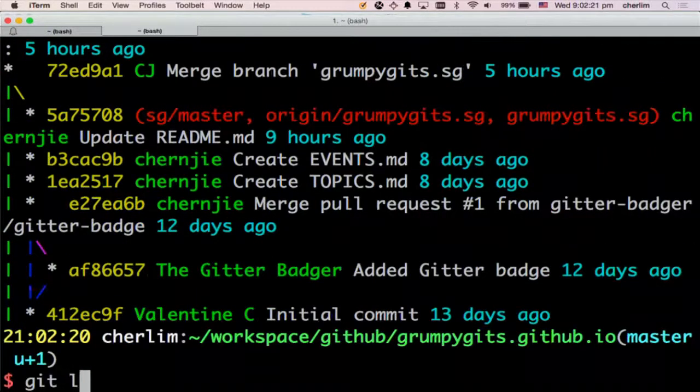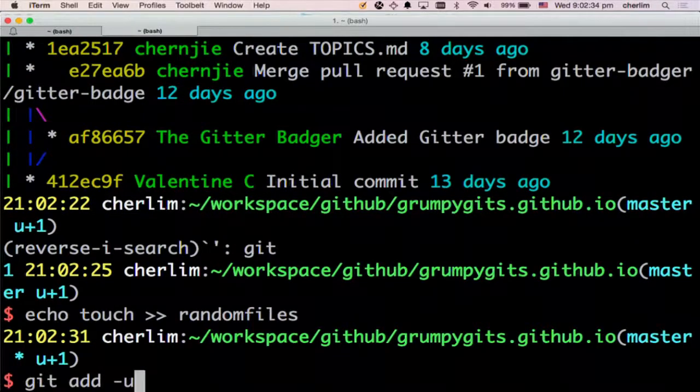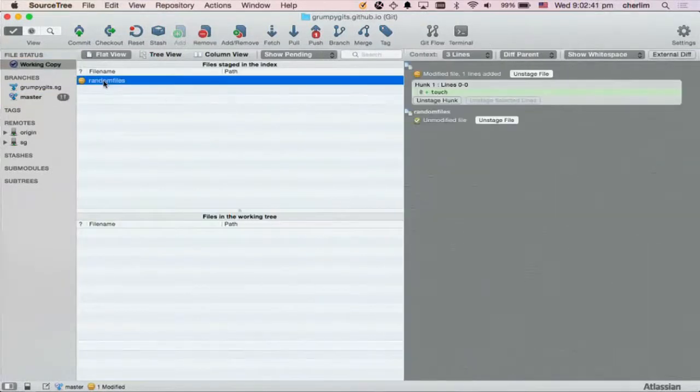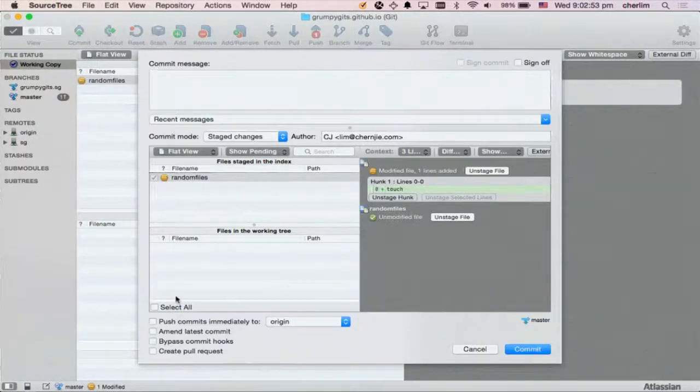So the last commit there is by Linus, and I'm going to make another. Something random, echo blah to this file, and I'm going to add it. So let me go back to the working copy. Random file is added, it has a new line right there. I can commit this. If you click on commit, you can choose to push commits immediately to origin or not. You can amend the last commit, which will override the last commit. Bypass commit hooks. That's pretty nasty, but yeah, that's cool.